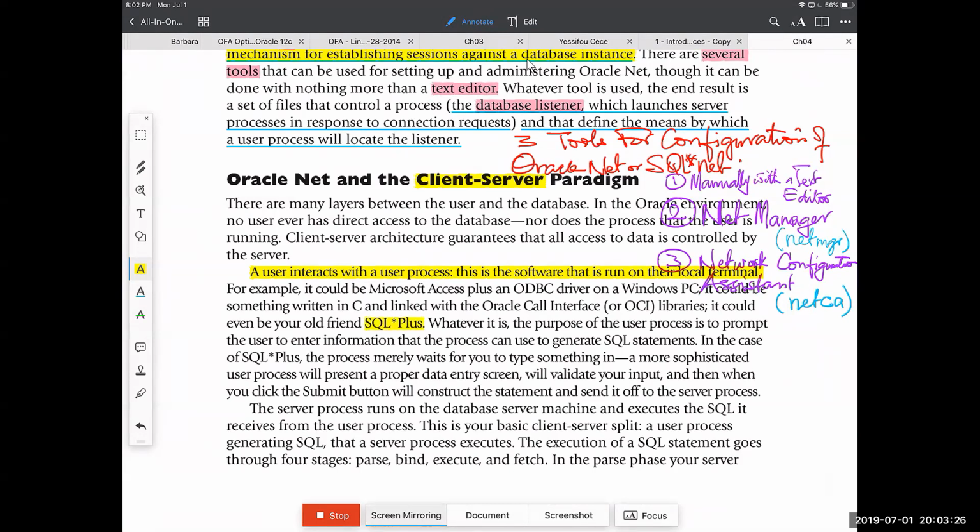The purpose of the user process is to prompt the user to enter information that the process can use to generate SQL statements. In the case of SQL Plus, the process merely waits for you to type something in. A more sophisticated user process will present a proper data entry screen. In other words, guys, listen.